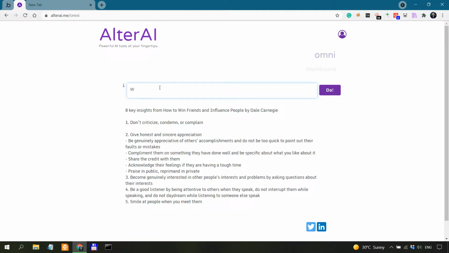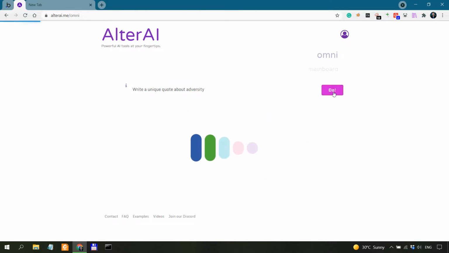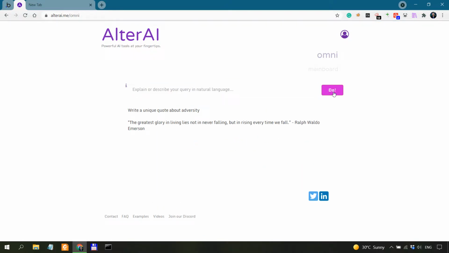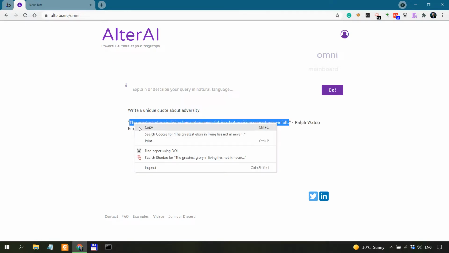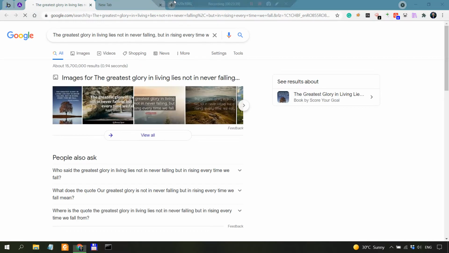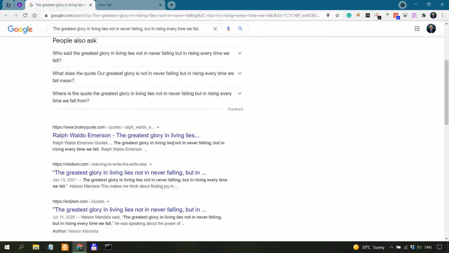Okay, another one that I'm really excited about is you could generate unique quotes. So you could say, write a unique quote about adversity. The greatest, and it says Ralph Waldo Emerson. Let's see if this is actually something that Emerson actually said. It is.